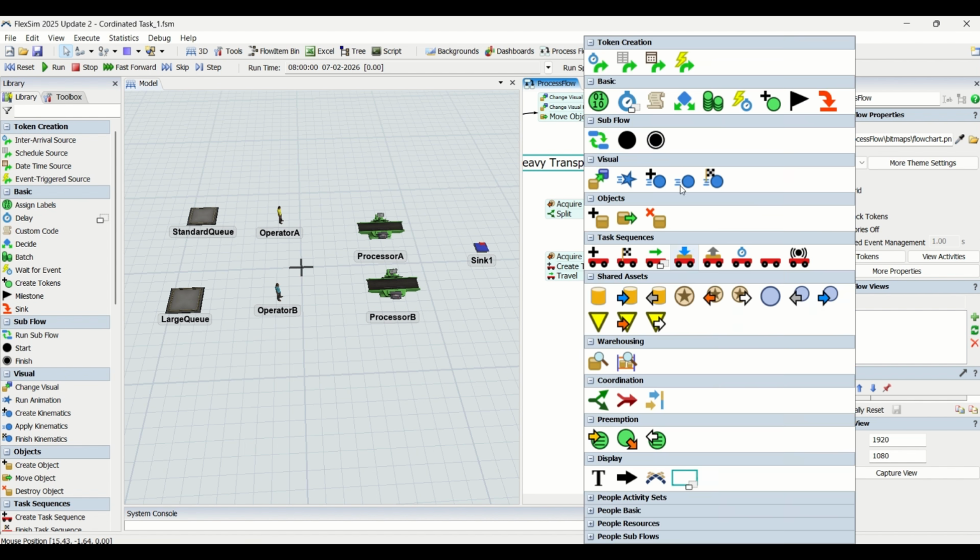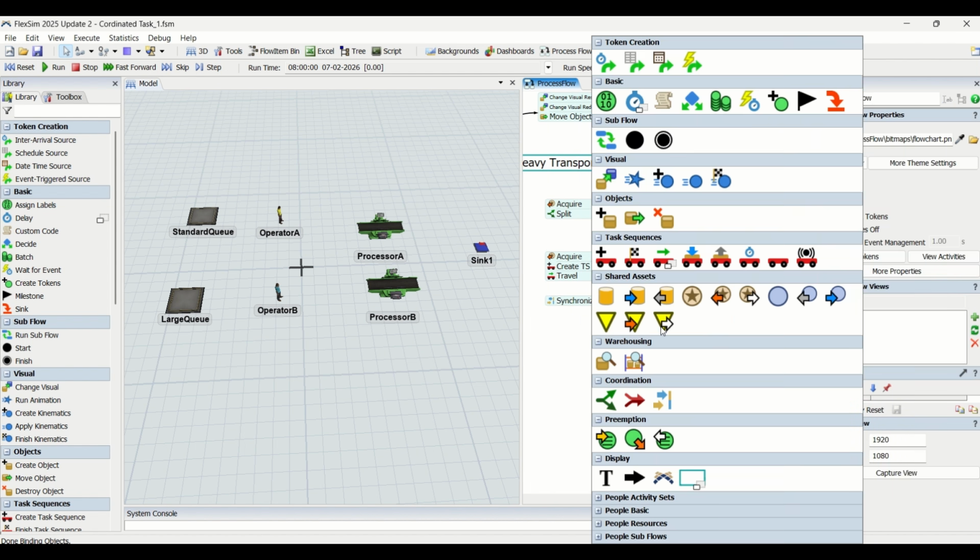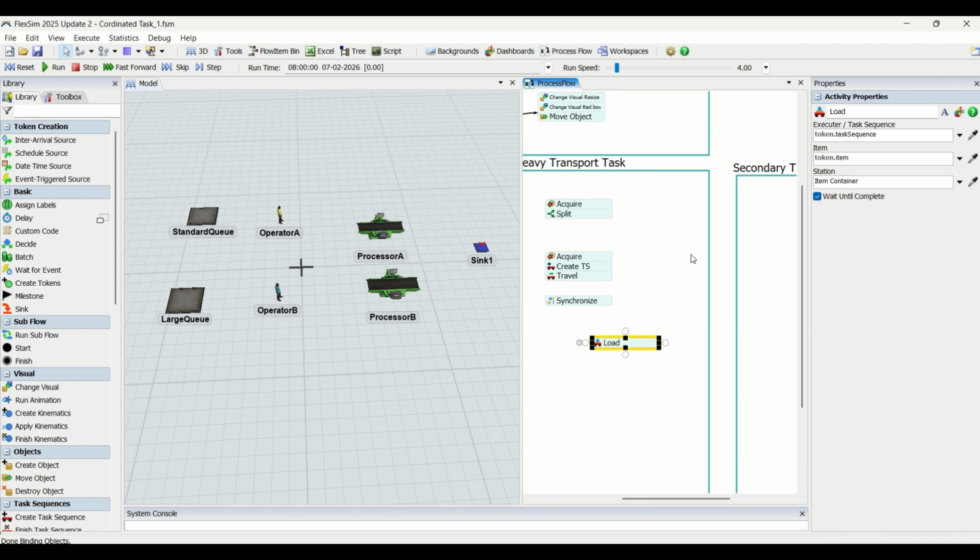Then we have a synchronize activity, because they need to do that together. They need to travel together. Okay, and then they are supposed to load the boxes, right? They're going to load the box. So I just put here a load. So we need a load activity.